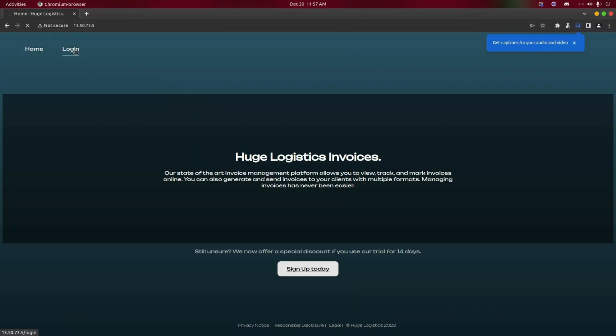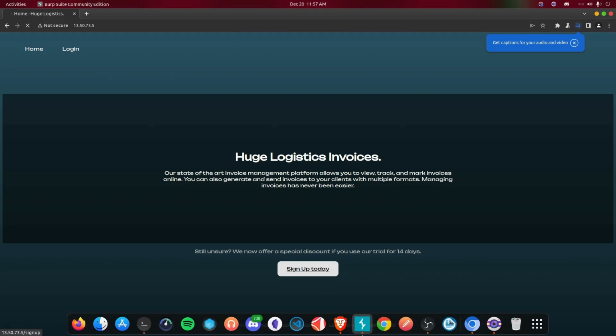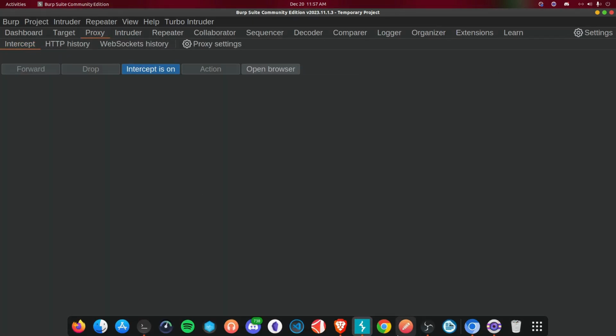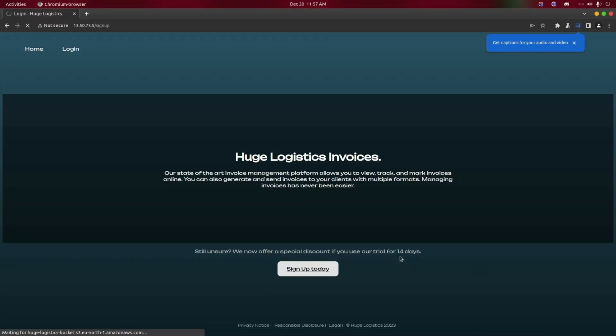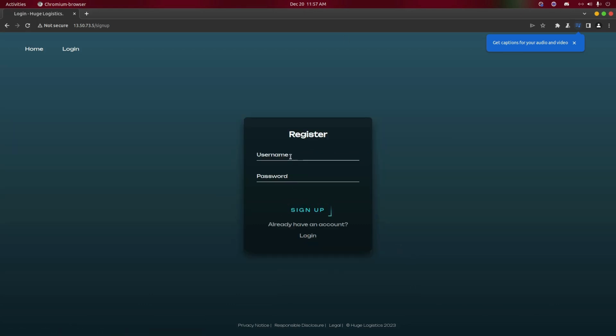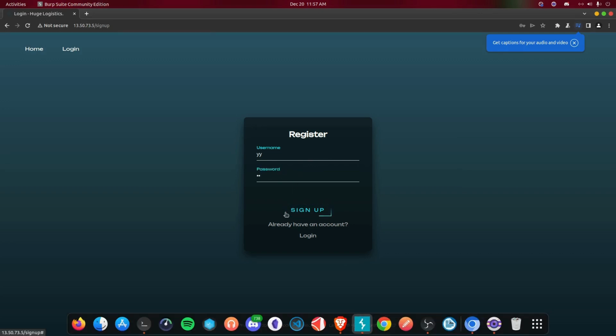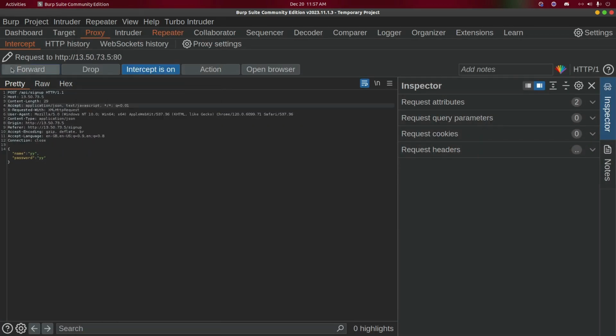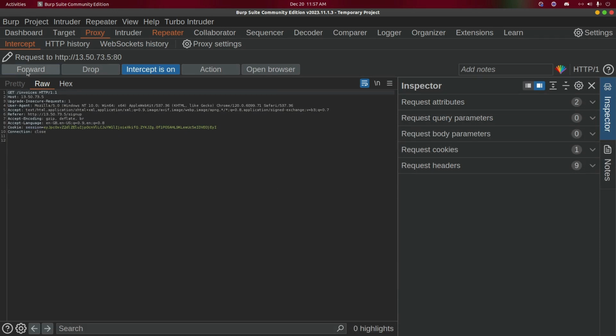And then over here, sign up today. So sign up. Okay, sign up. I can create a user, YY. Very secure password, guys. Can I see? Okay, so I can definitely send it to Repeater. Done.